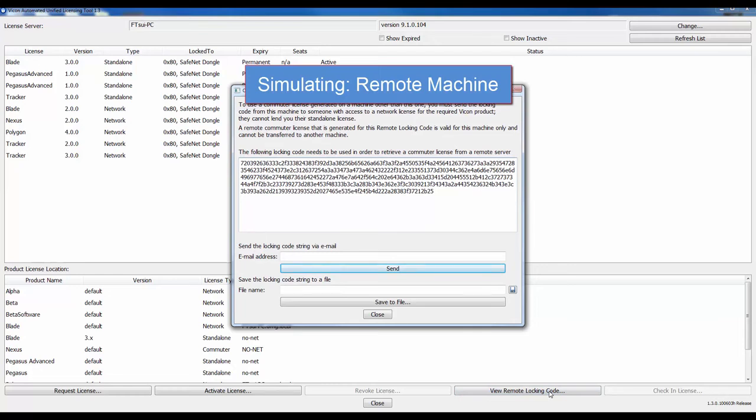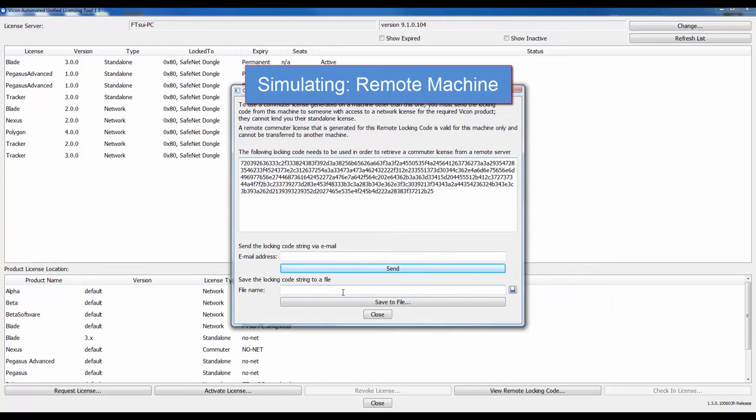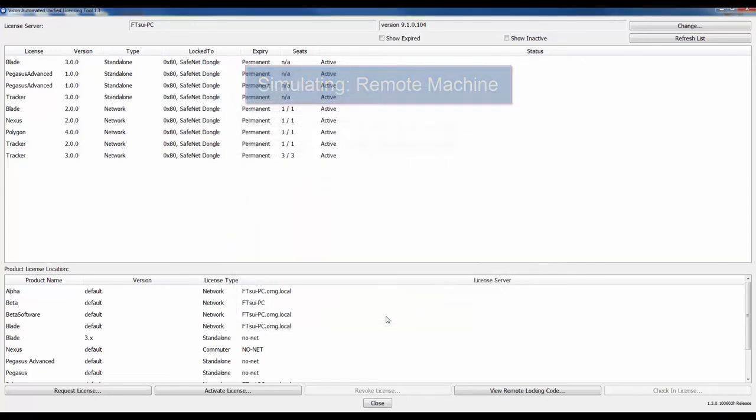You will need to send this file to the machine with the network license. You can email it directly if you have Outlook configured, or save it to a file and then transfer it to the network machine. So if you want to save it to a specific path, go ahead and click on the save icon, specify the path, and then give it a name as well. I've actually already got a locking code from another machine saved onto a USB right now.